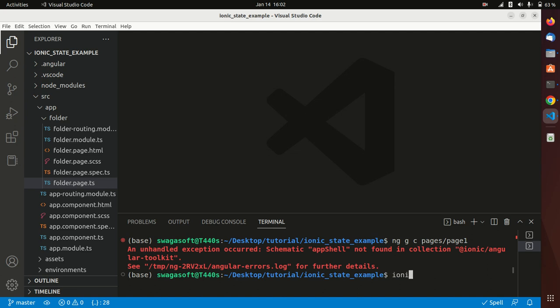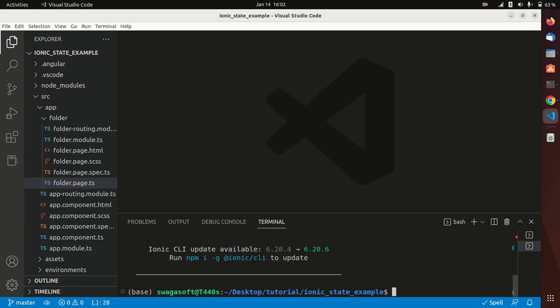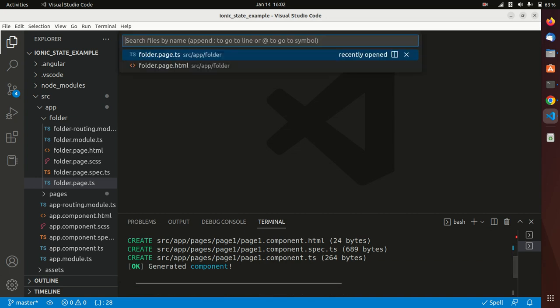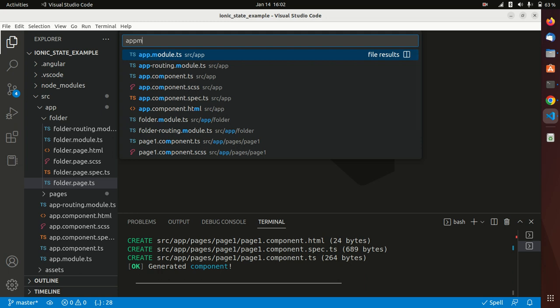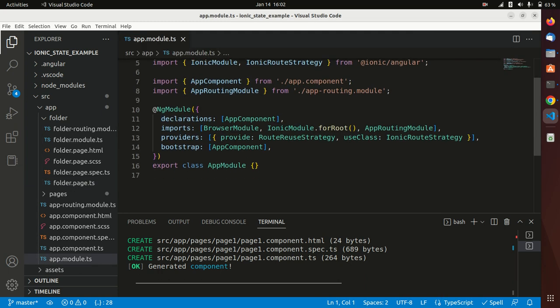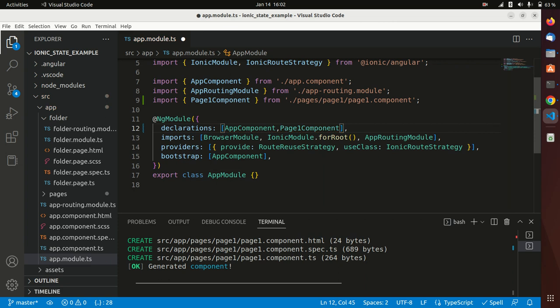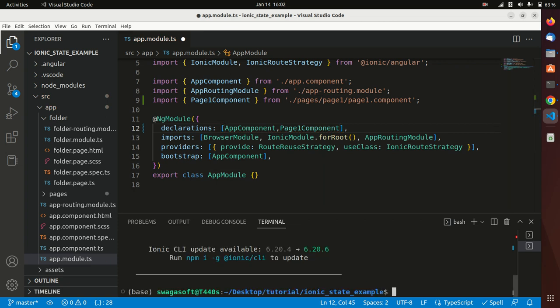All right, let me use the Ionic command, ionic generate component, and put it in the pages folder and call it page 1. Right, that was successful. You can see the component has been generated. So let me go to the app module, the main module itself. In the declarations I want to import the page 1 component here. It has been imported.